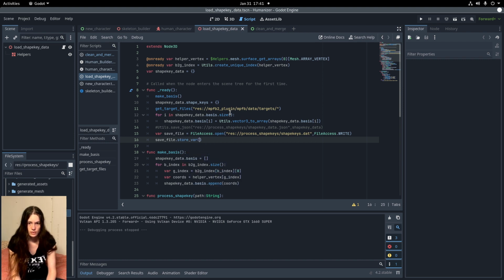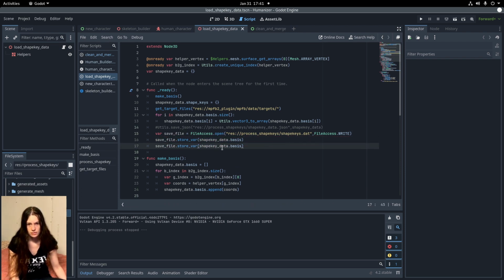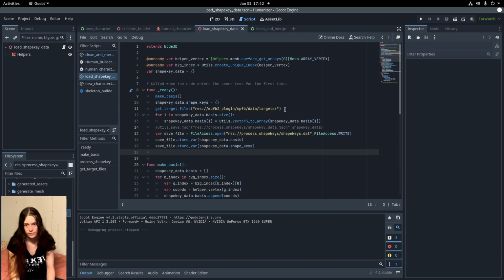I'll store the shape key data dot basis and the shape key data dot shape keys. Since they don't really need to be together, this will shorten the overall path when I'm referencing them. And then I can close the save file.